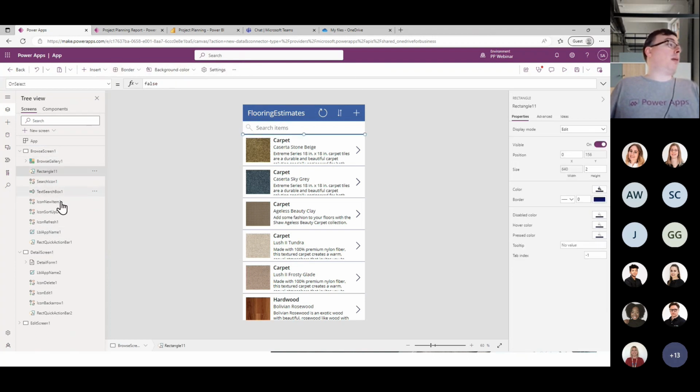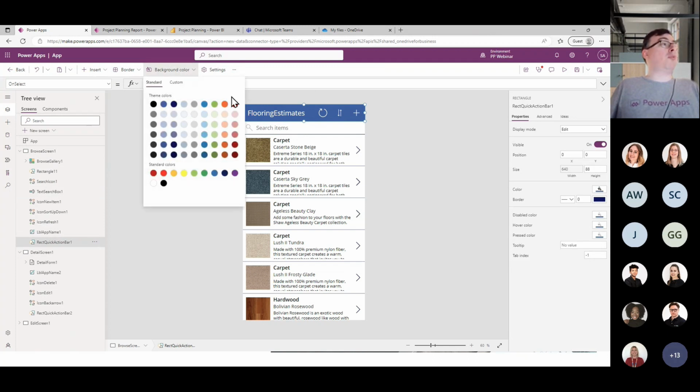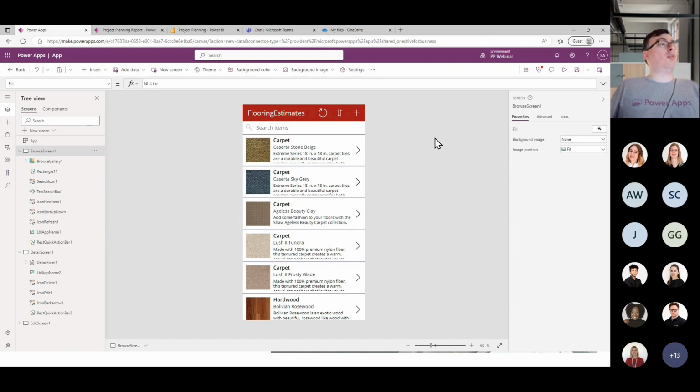Maybe I've decided, okay, I don't really like this blue color at the top up here for my quick action bar. I can just go in and modify the color, maybe change it to a red like so. And just continue to make these amends, modify the application and get it really looking how I want it to be. So this is quick and easy. In less than 5 minutes, we've got an application which does work.